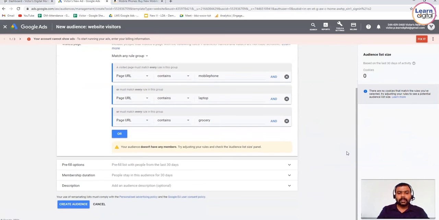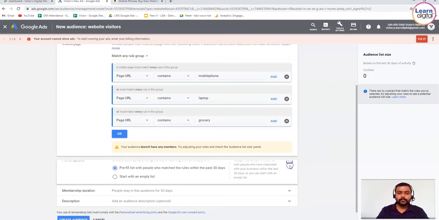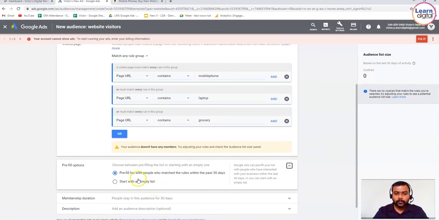Now once we are done with that, you have to click on the drop down here. Now we have to look for the pre-fill list with the people who match the rules within the last 30 days.